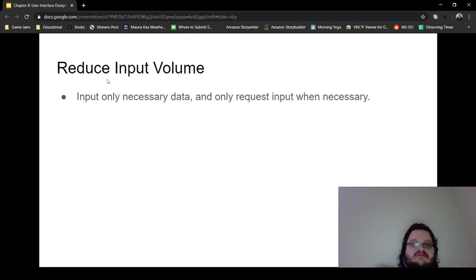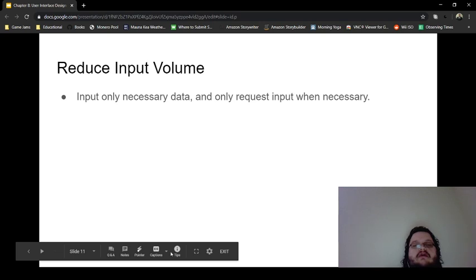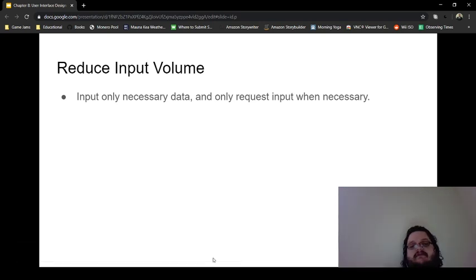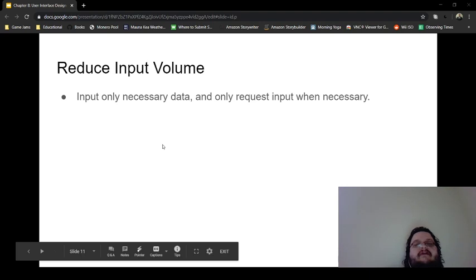Reduce input volume. I think this is the last one. Input only necessary data and only input data when necessary. So you only want to ask for the data that you need to do whatever it is that you're trying to do, and if you have that data already and can pull it from your database, it's better to pull it from the database than to ask the user for it, unless you need to verify it. But then you can just verify that that's the correct data.